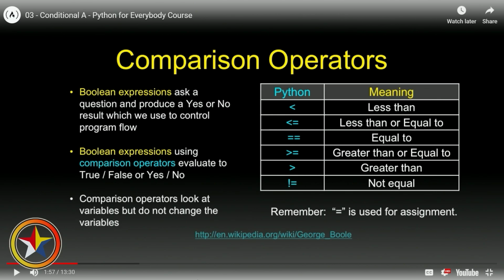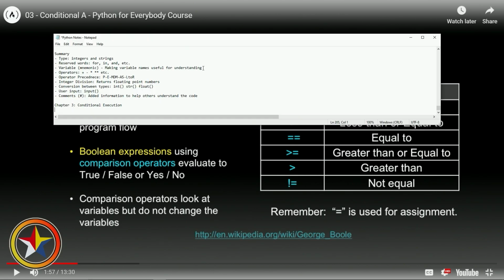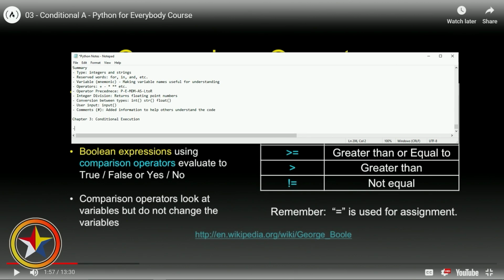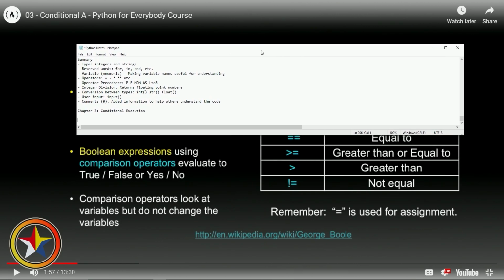Let's write this down. Let's get out the old notepad and let's start off with comparison operators, right? So let's say, what are we going to say? No, not like that. Let's just do it like this. Comparison operators, all right?